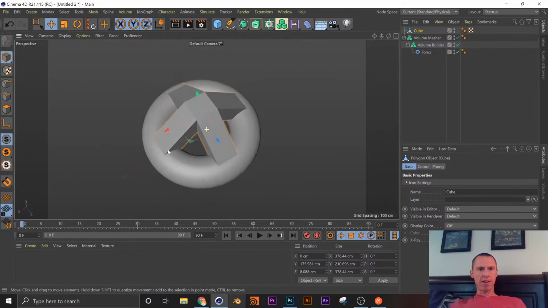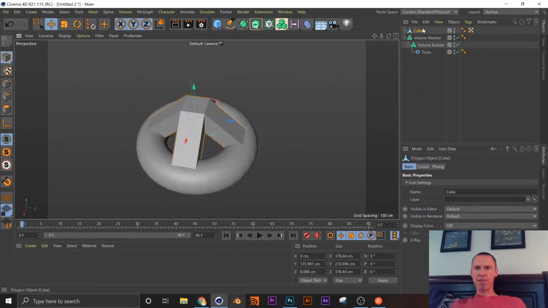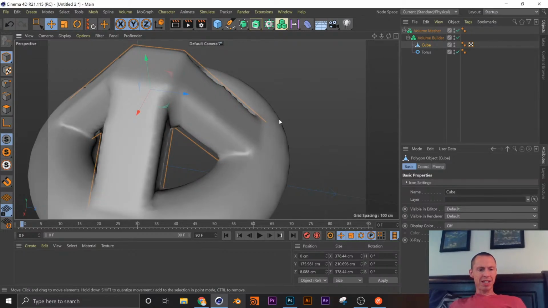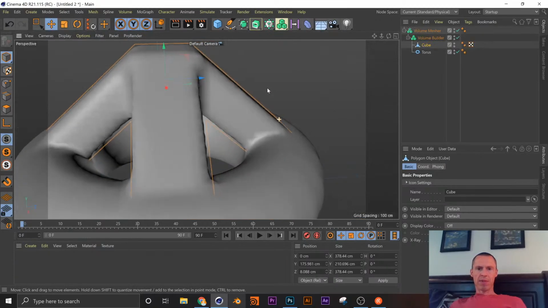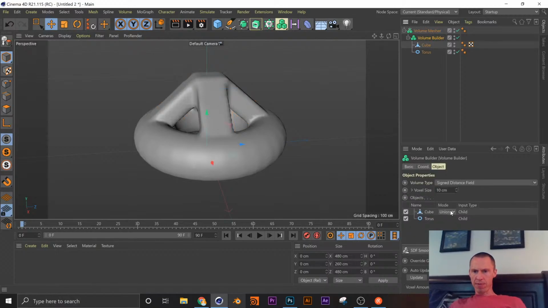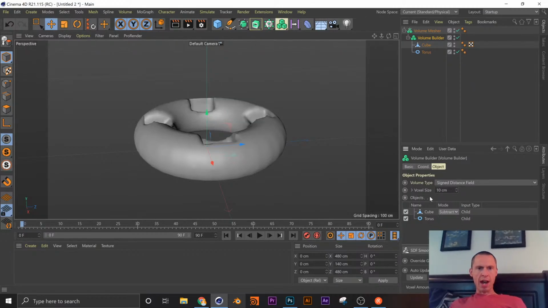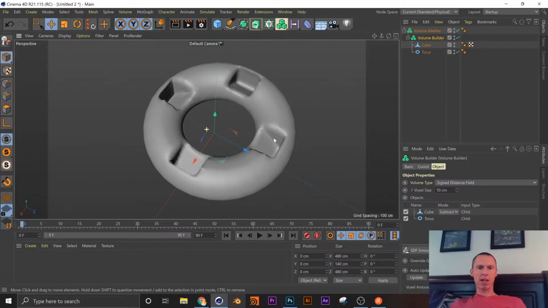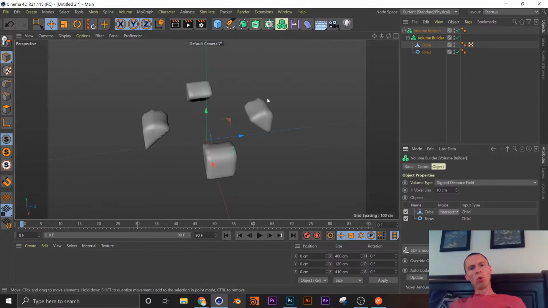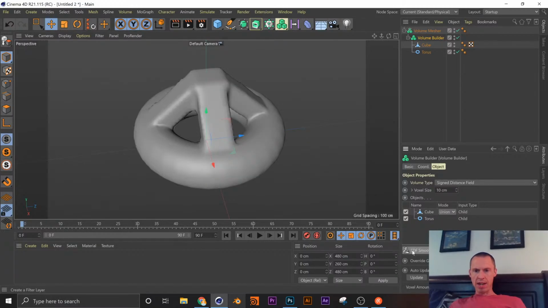I'm just trying to center it up a little bit. That looks cool. All right, now if I put this inside the volume builder, see how it automatically blends it together? And you could do several things here. In the volume builder, this thing is set to union. So I could do subtract and it would just put dents in my thing. I could go to intersect, and intersect only shows where those two shapes are intersecting. I like union.